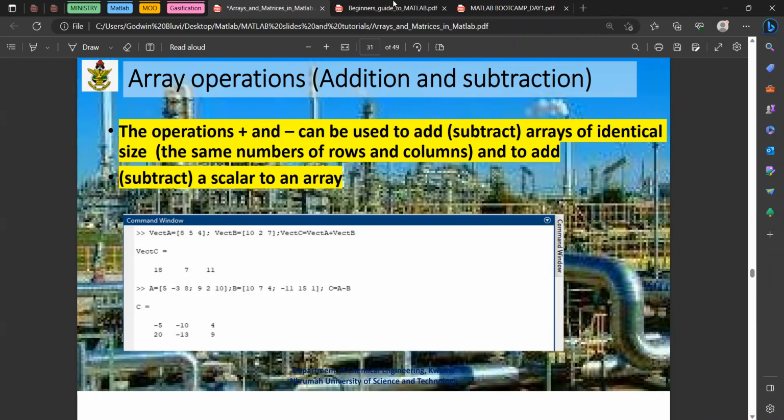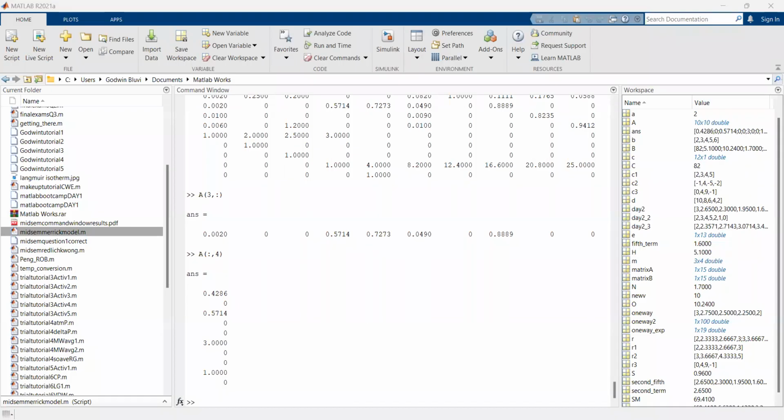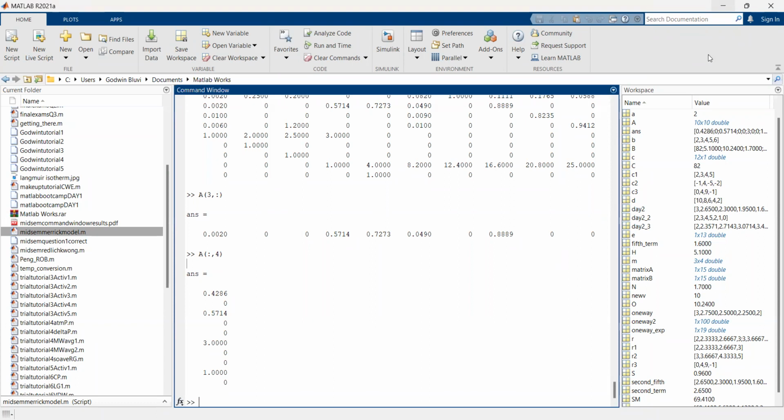So let's try this. Okay, so for row 1, we have A1 to be, let's use the semicolon. Open bracket, 2, 3, 4 terms.